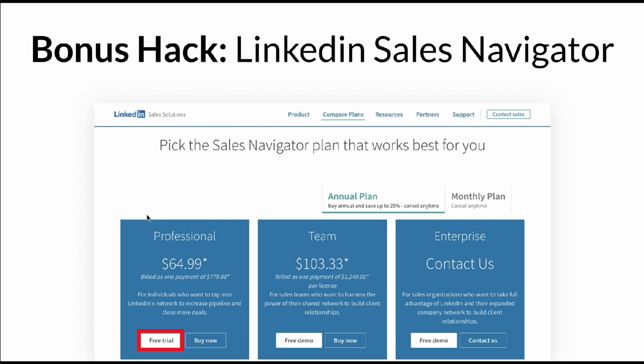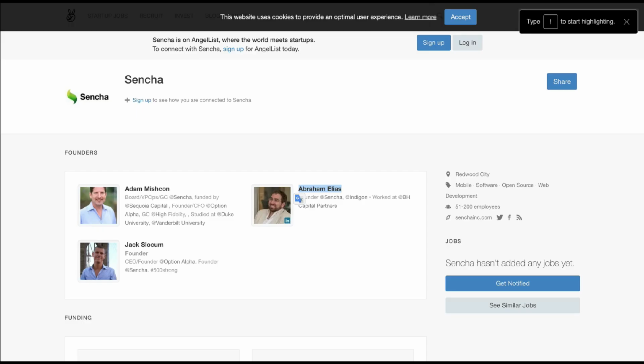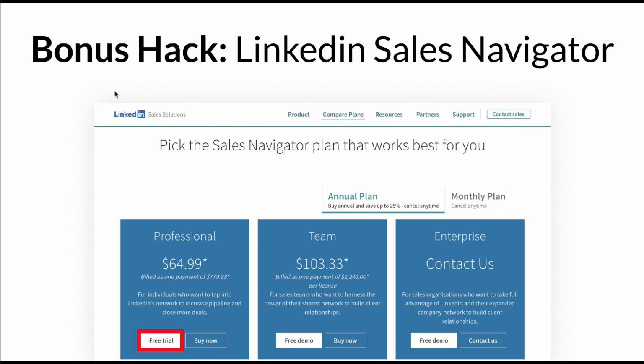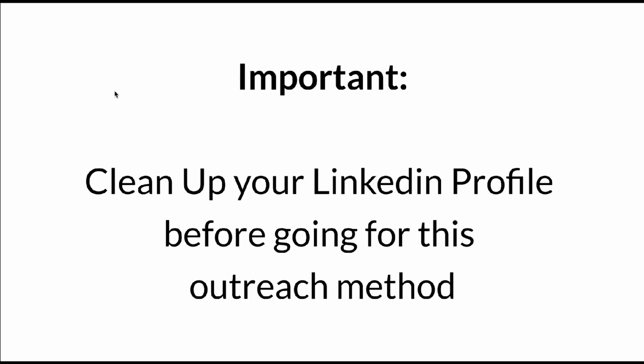But again, guys, you can also have amazing results going on websites like AngelList and all of the directories which you can find online. So this is optional, just something more to consider if that's what you're looking for. So yeah, that's essentially it.